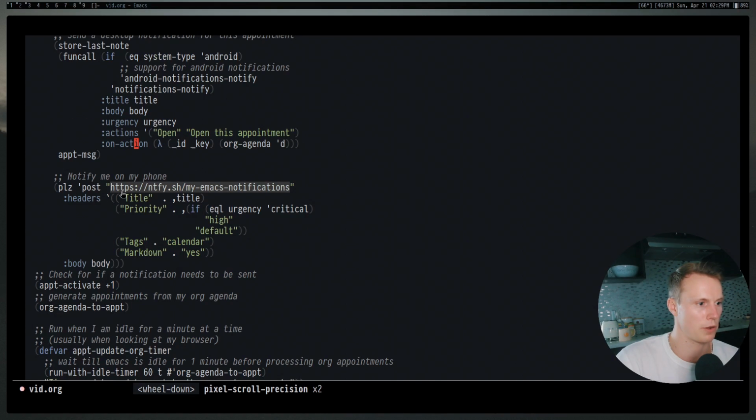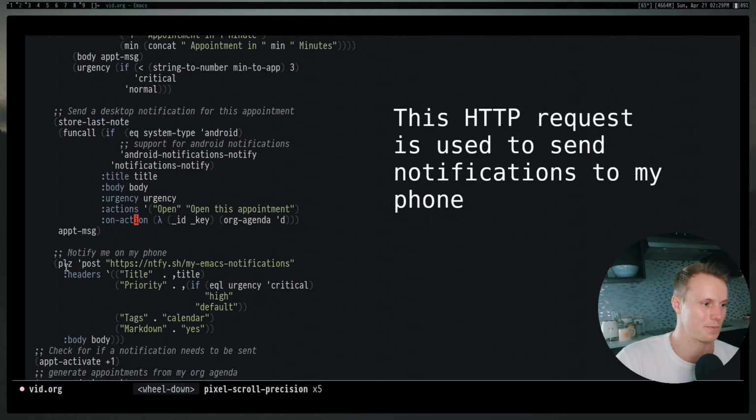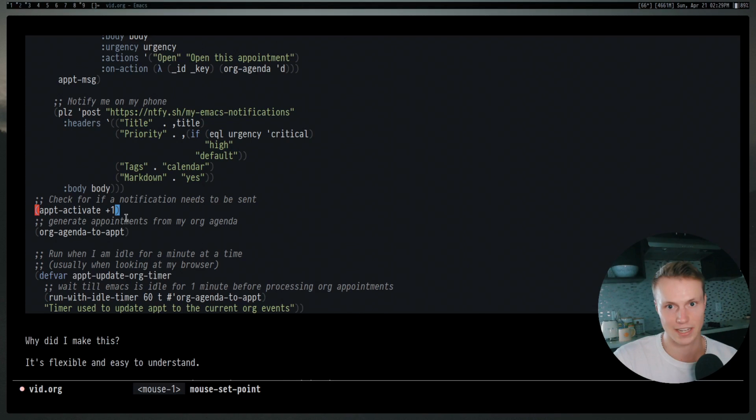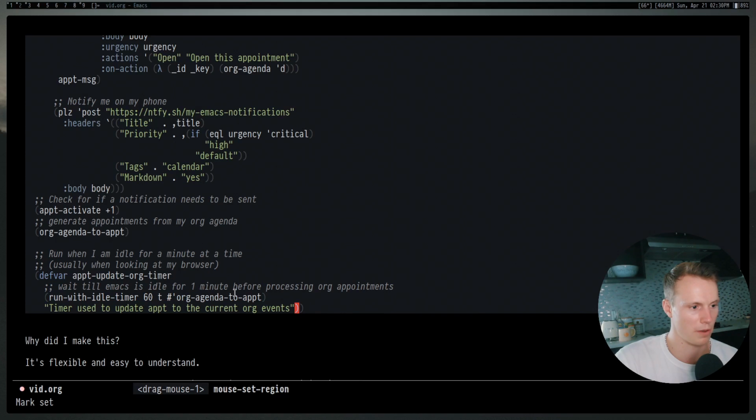But here I just did a post on the URL, give it the same title, the same priority, tag it as a calendar. This allows me to actually send these notifications to my phone, which is pretty powerful. And then right here, I basically activate the checking for appointments. And then I do a quick little way to say, take my org agenda and turn them into appointments. And then I set up a little timer right here to create my own org appointments.